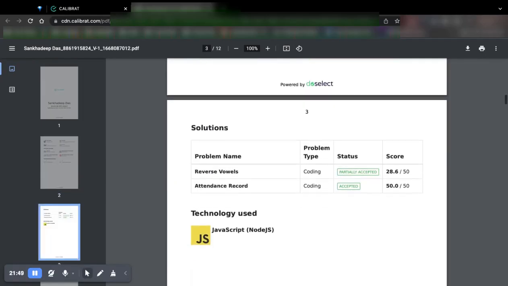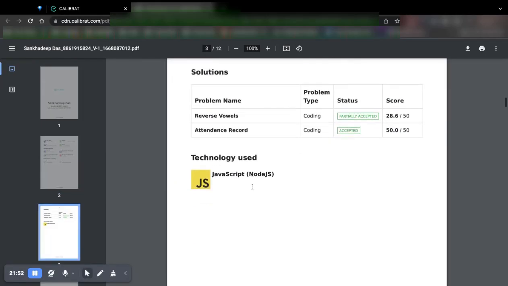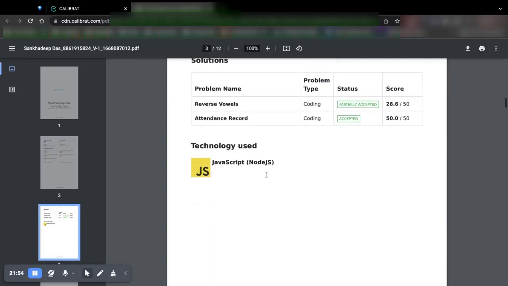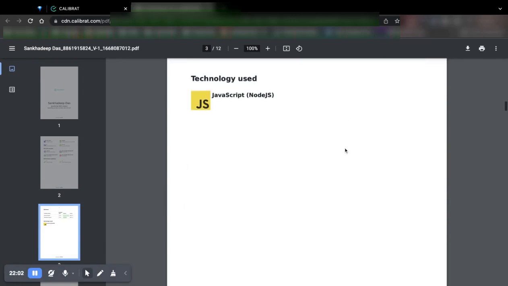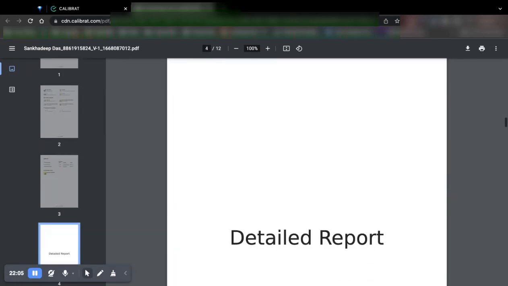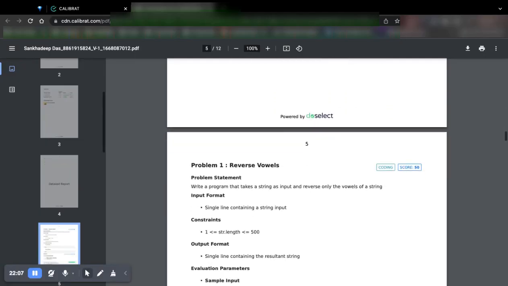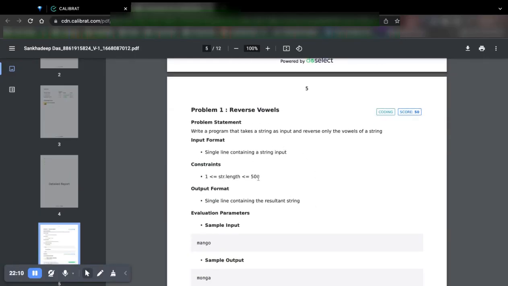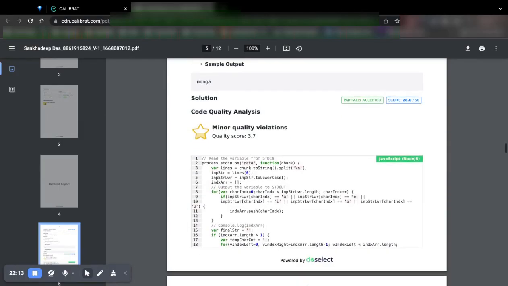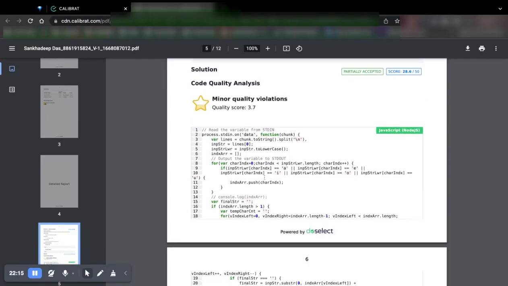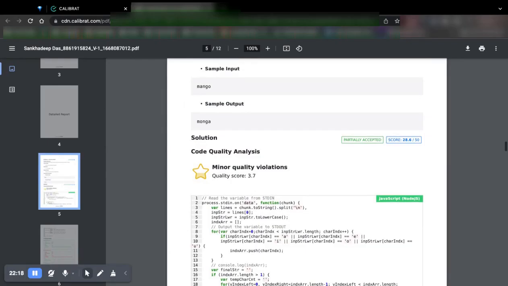As we go down, we get this summary view. It says which technology has been used, for which problem, and what score we have received. If we go down the report, we can see a details section where we first see the problem statement, then we see the solution provided by the candidate. This is the first solution.